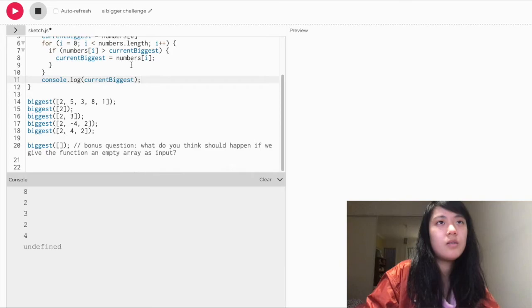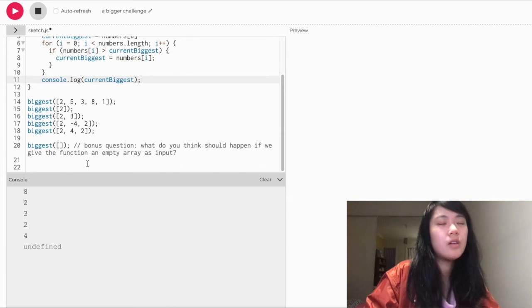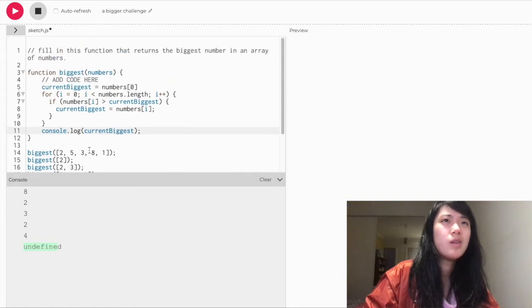As you can see, we've gotten the highest number in every array. But what happens if we give a function an empty array as input? Is our bonus question. Well, JavaScript has handled that for us and written undefined, but we might want a bit of maybe a better way of saying this.